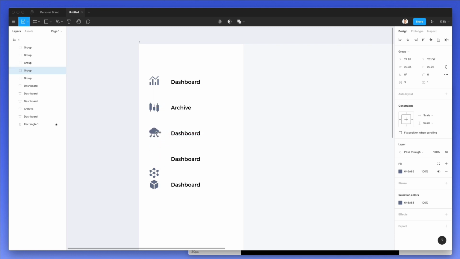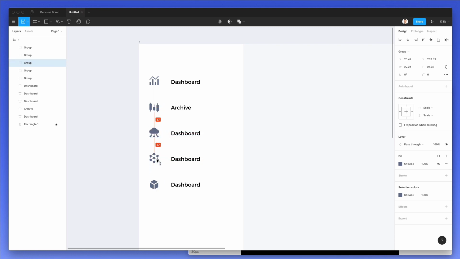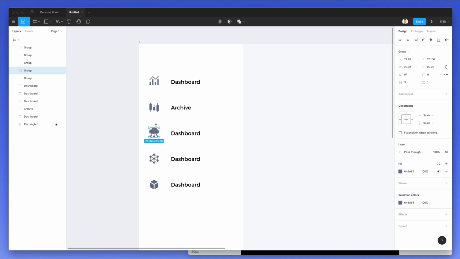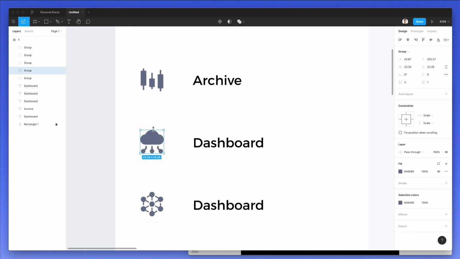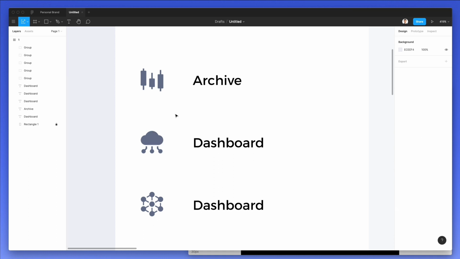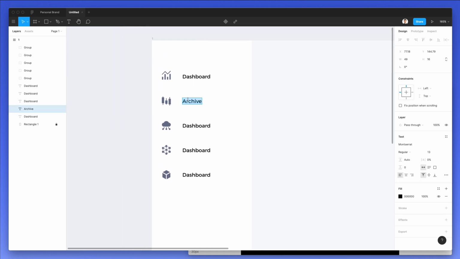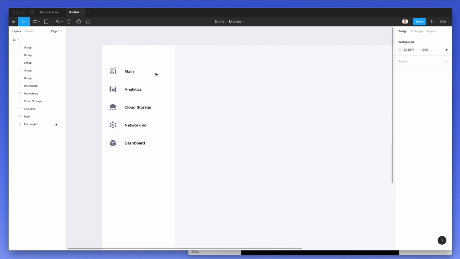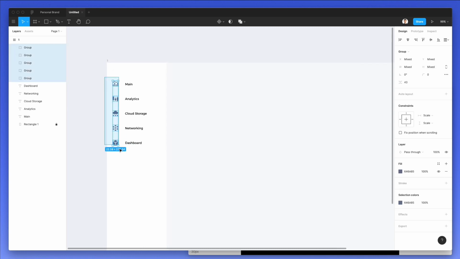Let's bring these guys up. And let's bring this one here. And I'm probably going to make this one just a tiny bit smaller. And cool. All right. So let's go ahead here and write some layers. So this one's going to be cloud storage, networking, and this one's going to be main. And there we go. All right, so far so good.